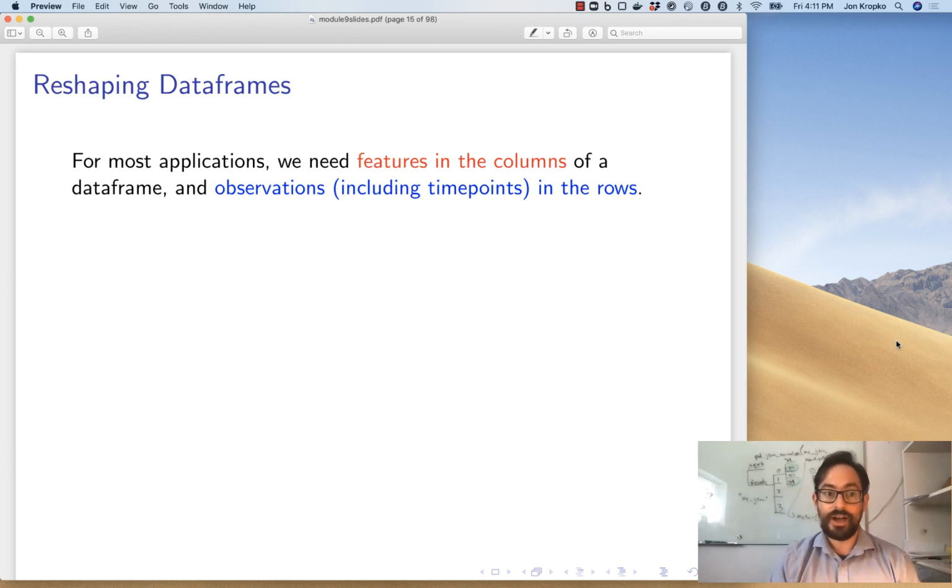So for most applications, what we need is a data frame in which our observations or cases or records, whatever you'd like to call them, are in the rows, and the features are in the columns. Now, if we have time points like years or months or days, those should go in the rows, right? Like we should have a different row for every point in time, not in the columns.